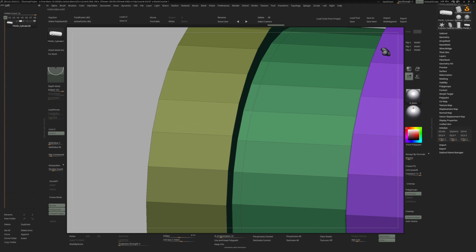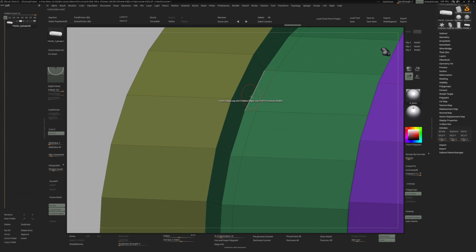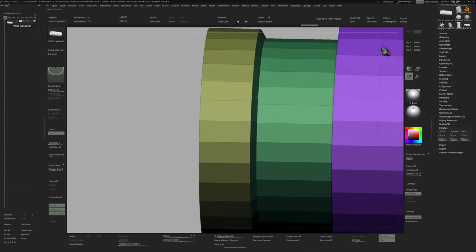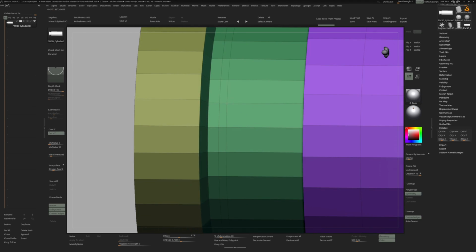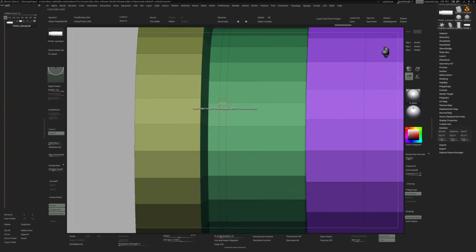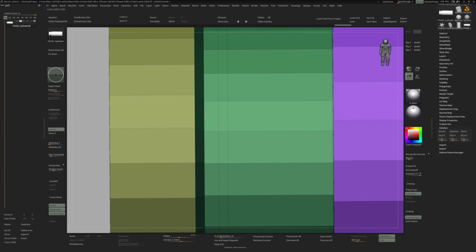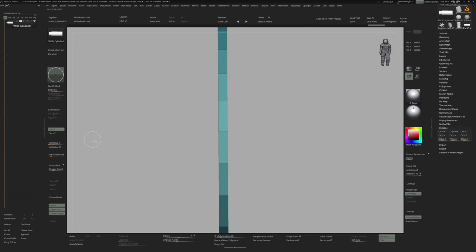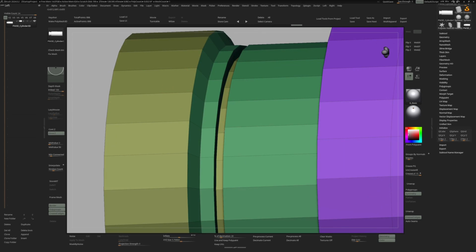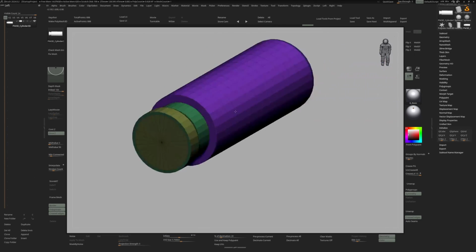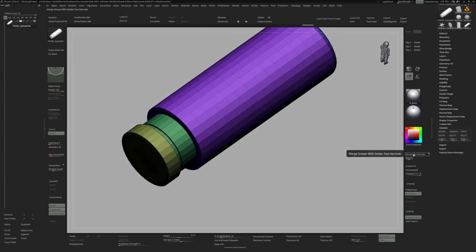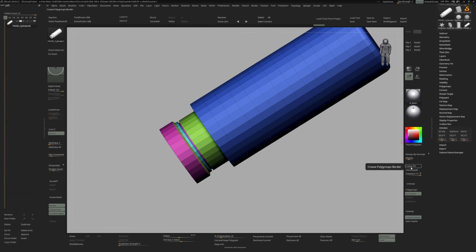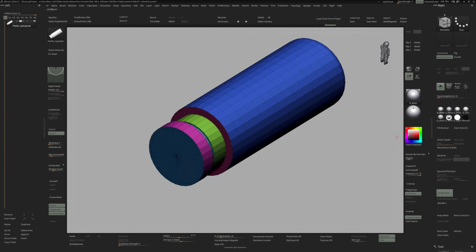Let's put in another edge here and delete this one to get like another angle here. And let's bevel in another polygroup here. All right. Let's hit group by normals and then crease polygroups and activate dynamic subdivision.